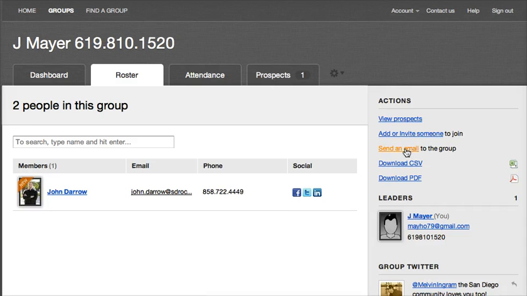On the right-hand side, you can see we've got some actions. So we can view prospects. That's also able to be done by clicking on the tab at the top. We can add or invite someone to join our group. We can send an email to the group. This is one of the really cool things about getting everybody into Groups 2.0 and logged into your group, that it's a great communication tool. Rather than having to get on the phone and call everybody, if you've got something that comes up in between times that you're meeting, shoot them an email, and it goes out to everybody real nice and easy.